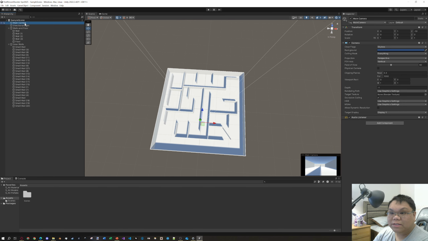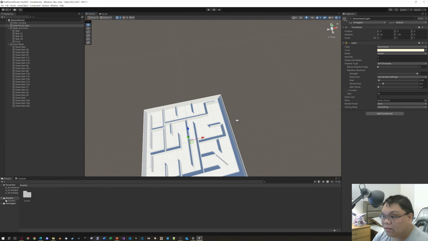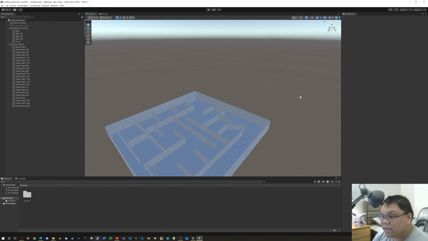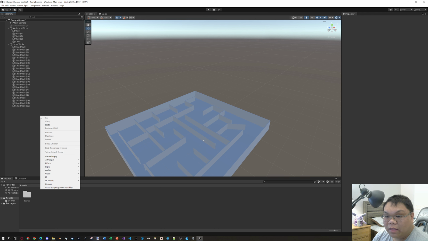I'm going to turn off the sun for now. So this is the directional light that the game world came with. I'm going to turn it off for now, and you'll see everything went dark. We're going to add a few point lights to the scene. So I'm going to right-click in this space in the hierarchy, and I'm going to create a point light.